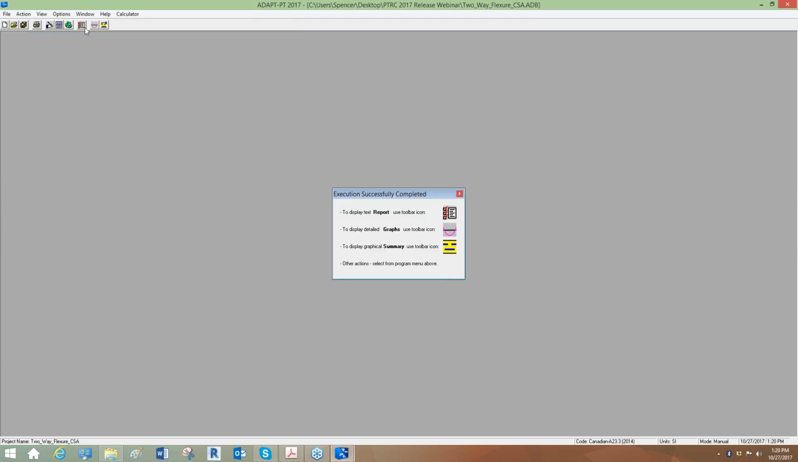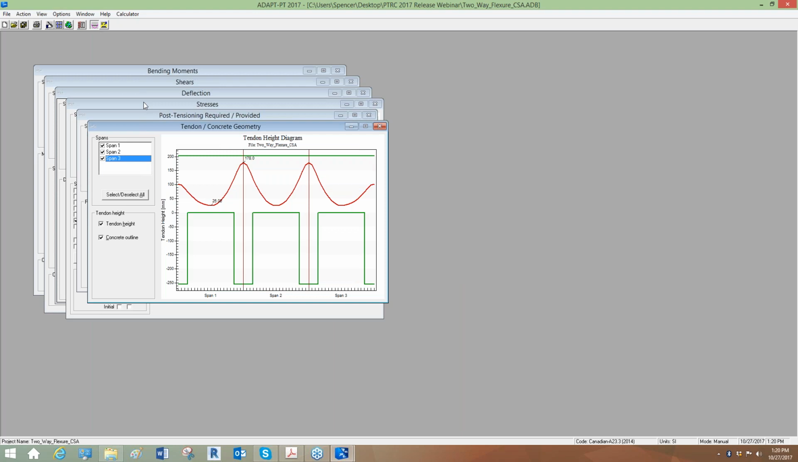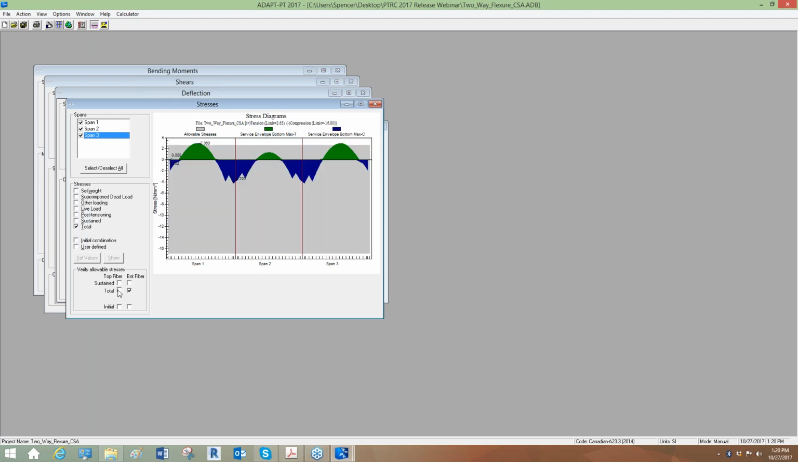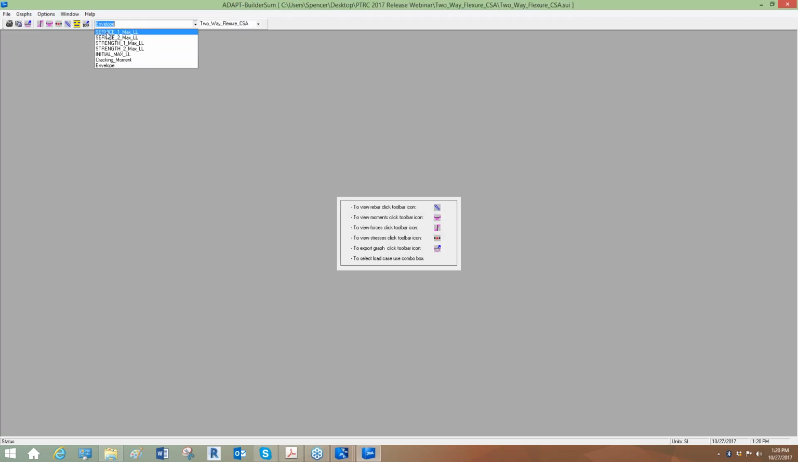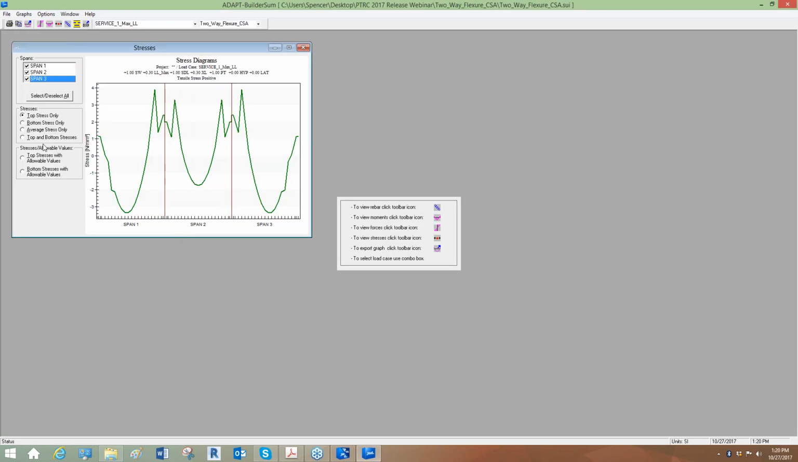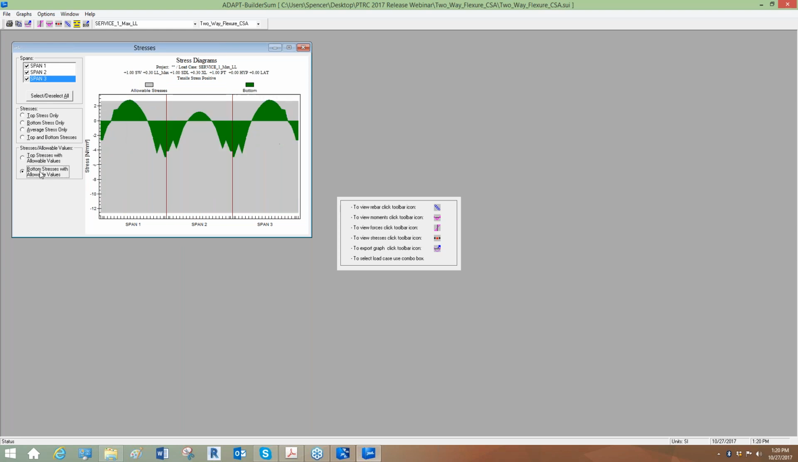So here I go into the graphical results under stresses. Again, top or bottom fiber, the same types of values will appear. And also in builder sum, we look at a service combination and look at the stress graphs here. You can see these graphs do not show it, so it's in shell and recycler only. The combination graphs are simply color coded. They show the allowable in gray with the actual stress green or blue. Green in tension, blue in compression.